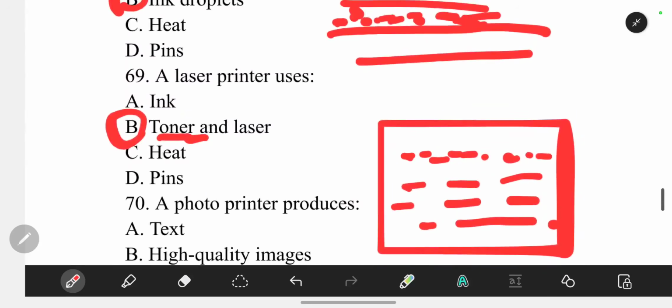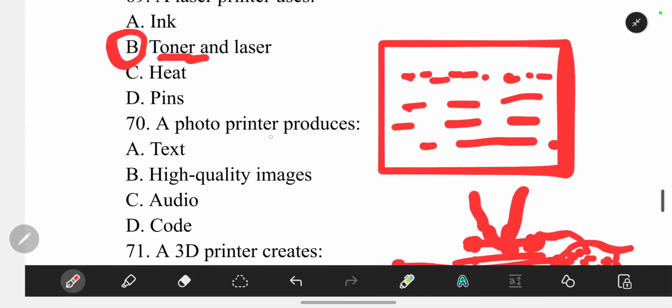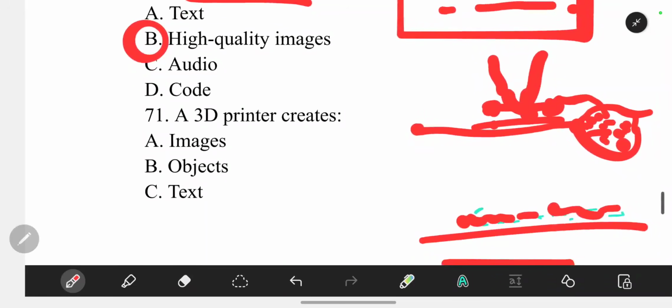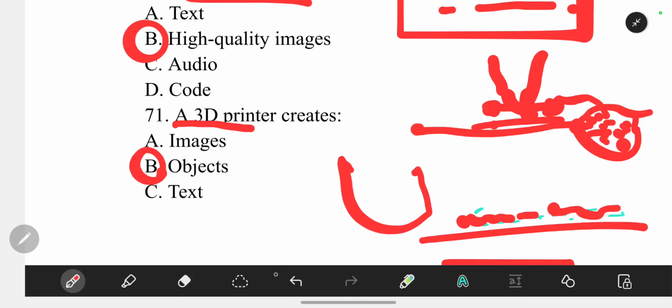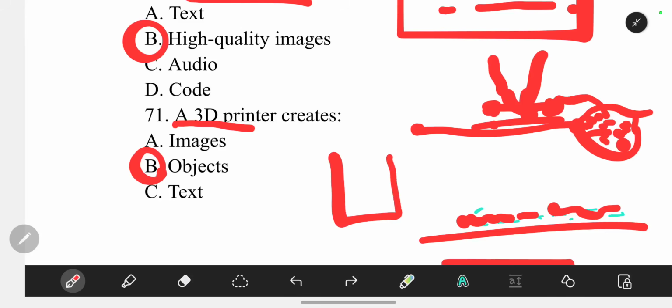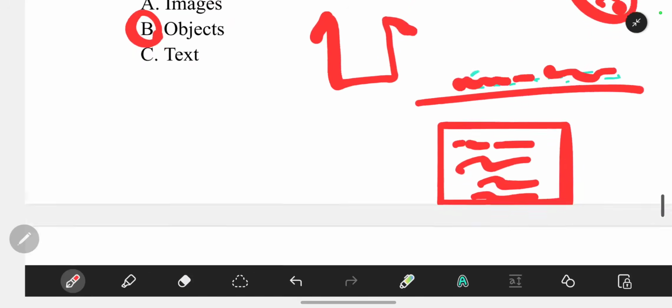When we look at our 70, we have a photo printer produces. This is very simple. It just produces high quality images because it's a photo printer. Then a 3D printer, on the other hand, creates objects. Actual 3D objects are created by the 3D printer. So things like, let's say a modern cup can be created using a 3D printer like that, using a machine.